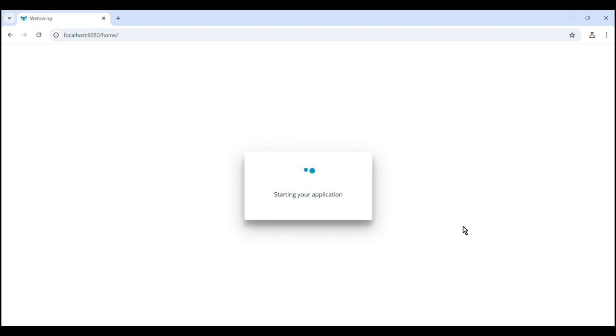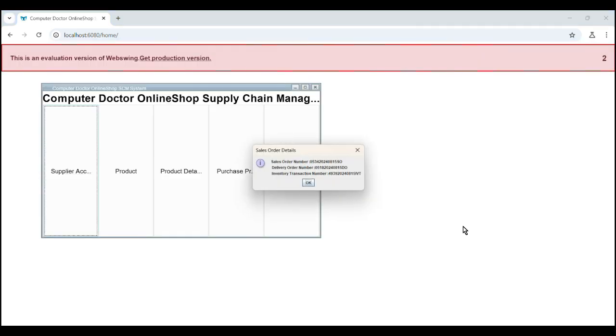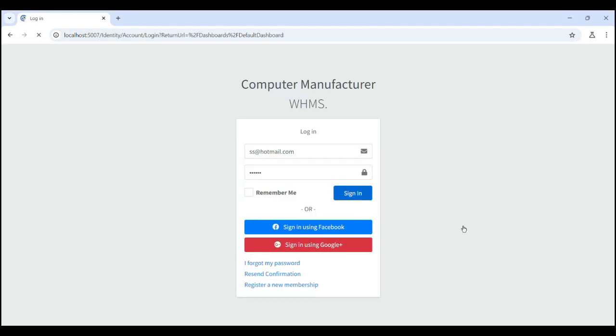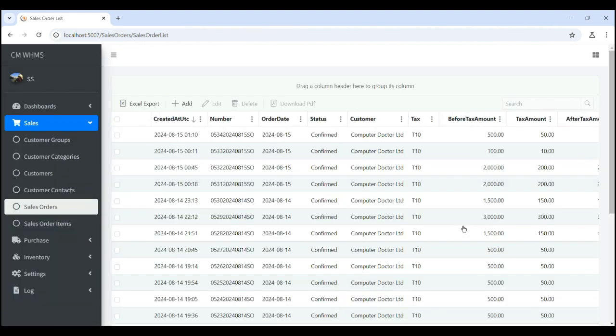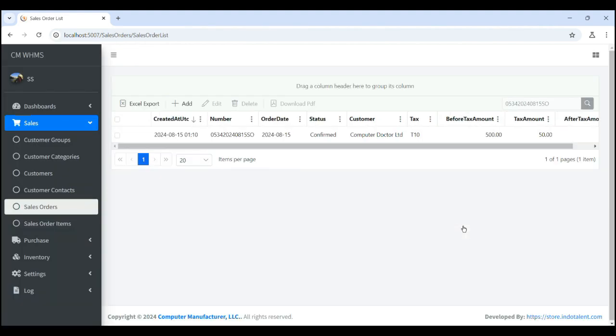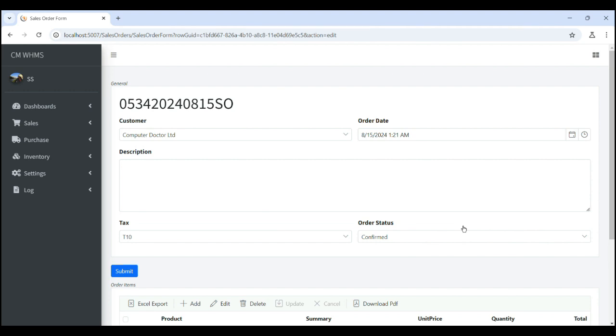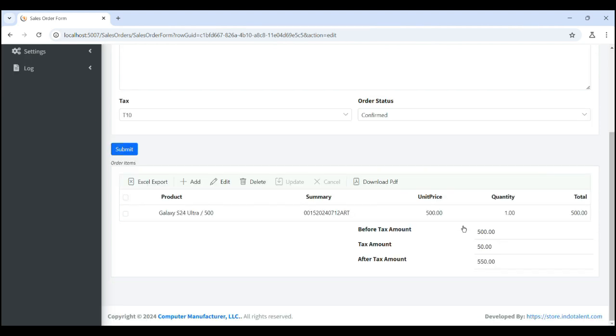Now the automation test script is logging into the purchase order management system of a customer, and a sales order is placed. Now the automation test script would log into the sales computer manufacturer warehouse management system and validate the sales order. It would navigate to the sales order module, and all the details of the sales order would be validated. The sales order number, product, unit price, quantity, and total would be validated.